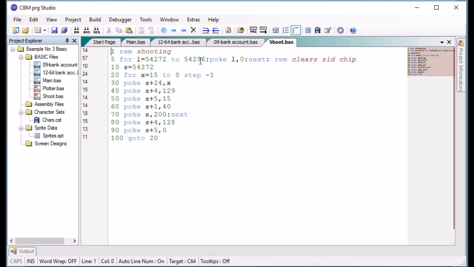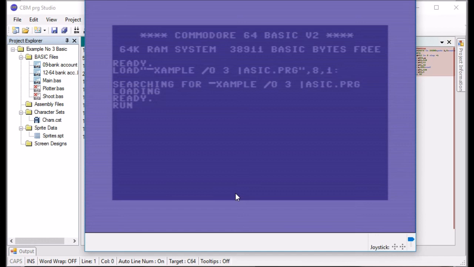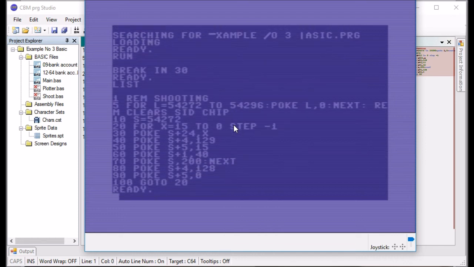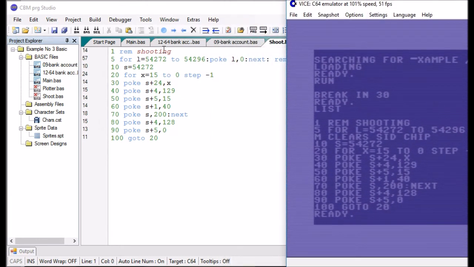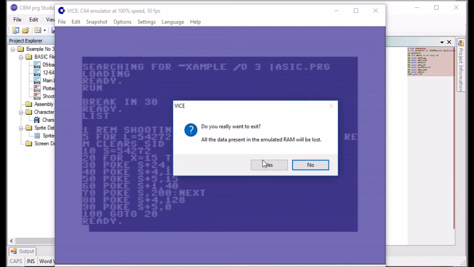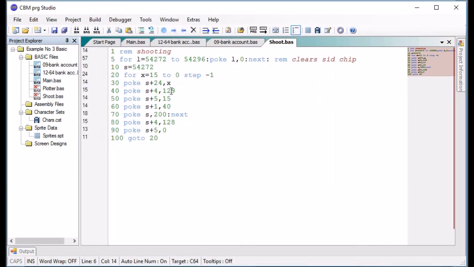There we go. So we'll just run this and see what that one does. I think this one makes noises. There we go. So that's just making noises in the SID chip, like shooting noises. But if we list, there you go. So REM shooting, for L equals that to that, poke S. And if we just move it to one side, there you go. REM shooting, for L equals that to that, blah, blah, blah. And so it's exactly the same. So if I close the emulator now, we can edit this and change it, because it's now added as part of our project. It's not editing the sample file.